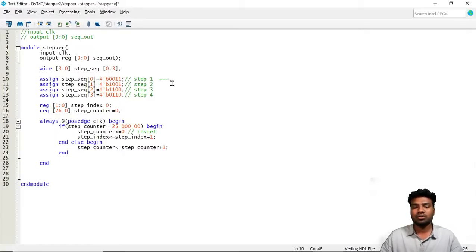It will check all 4 states. So we know that reg has 4 states: 0, 1, x and z. X means unknown, z means high impedance. So if I'm using three equal signs, it will check all these states: 0, 1, z and x. If I'm using two, it will check only 0 or 1.